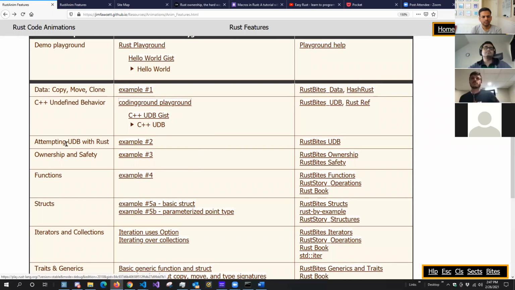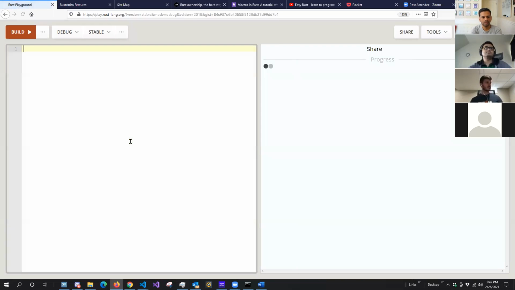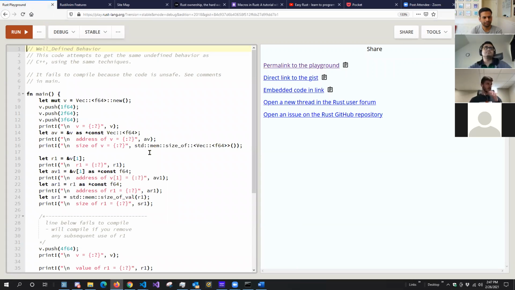So I'm going to attempt to do undefined behavior with Rust. So this is exactly set up the same way. I'm using floating points instead of integers. I don't know why I did that, but I did. Here I'm making a reference to the second element of it. Okay, so it's a floating point 2. And I display it.